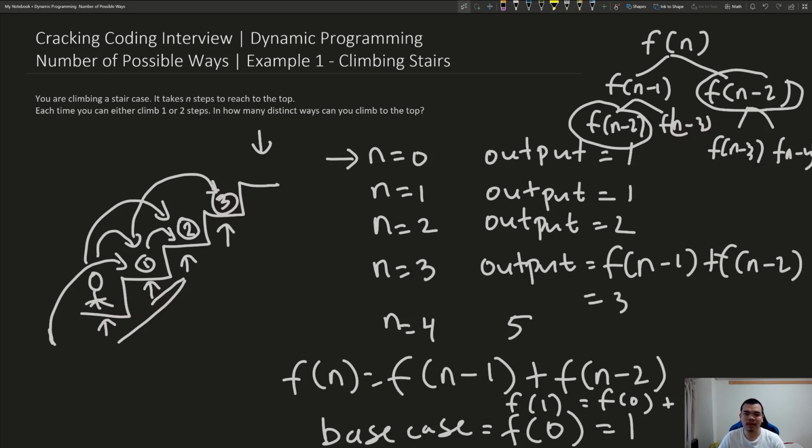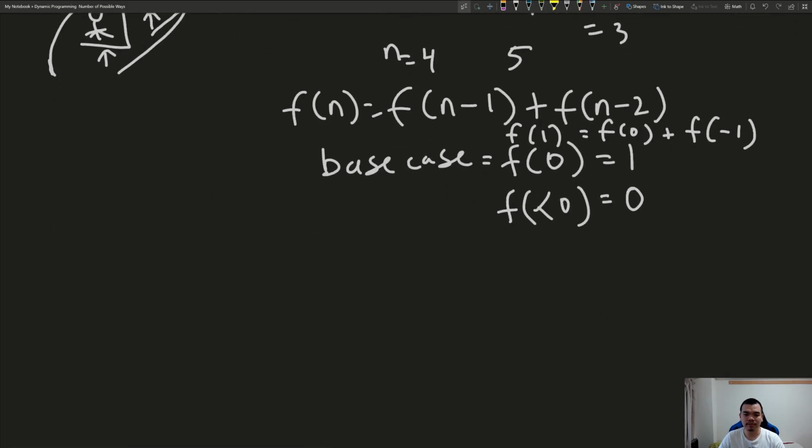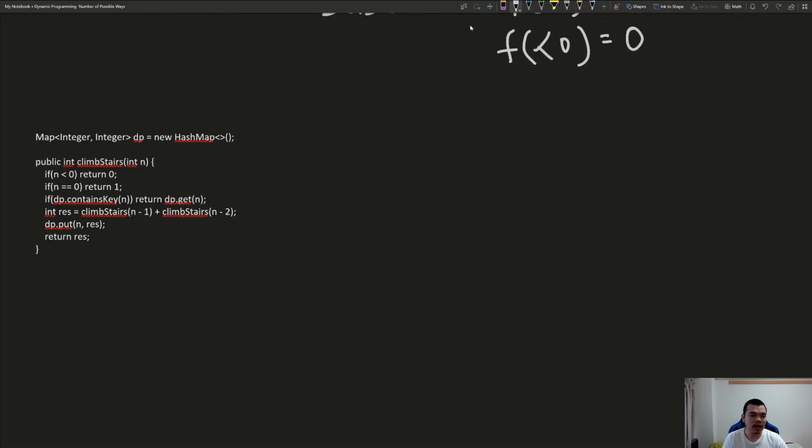So I will move the code here, and as you can see, we are trying to climb stairs as I explained. When n is smaller than 0, we return 0 in that case, and when n is equal to 0, we return 1. And here is our formula. So f(n) is equal to f(n-1) plus f(n-2).